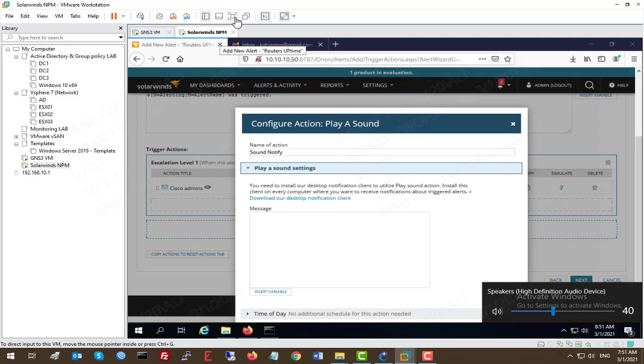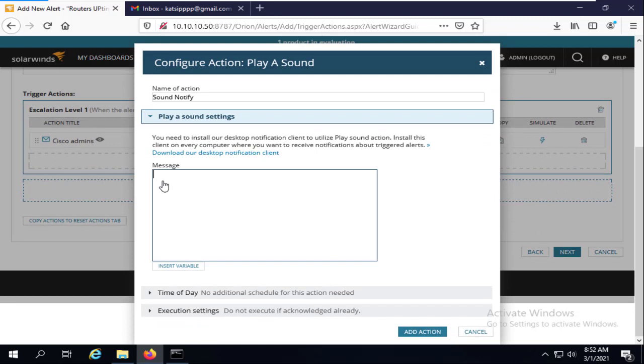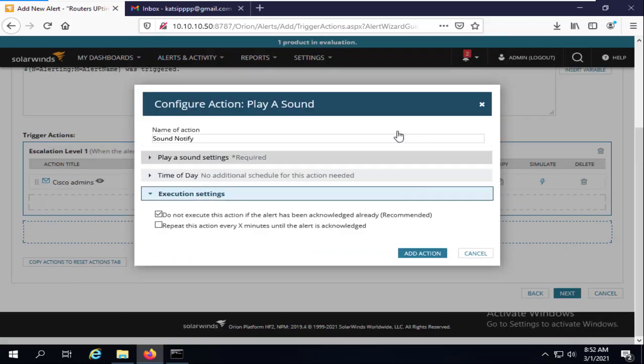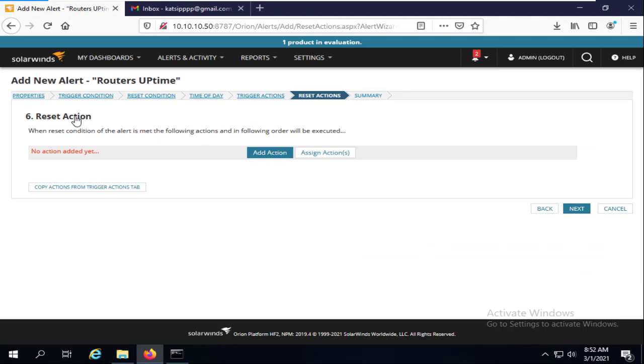And we're gonna say again maximum size, and this is the method that you can use for notification. Let's say again, for example, sound notification. Here is the day of the time and the execution, and we're gonna say that's great, and we're gonna say next. And here is said the reset condition.